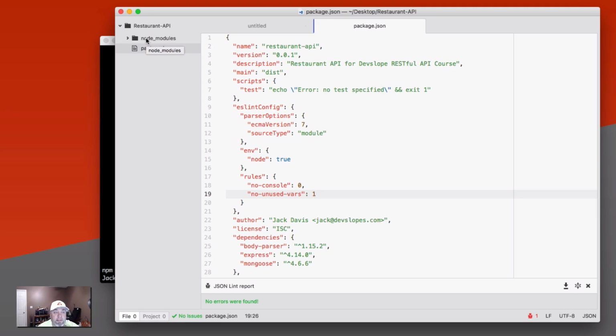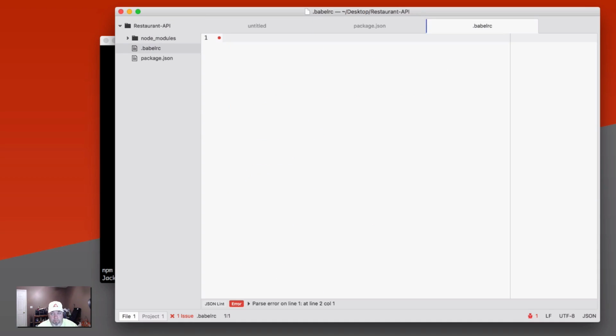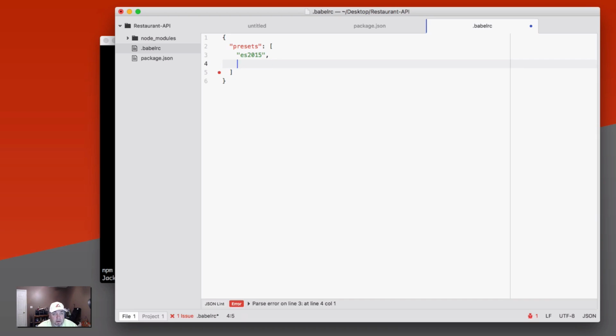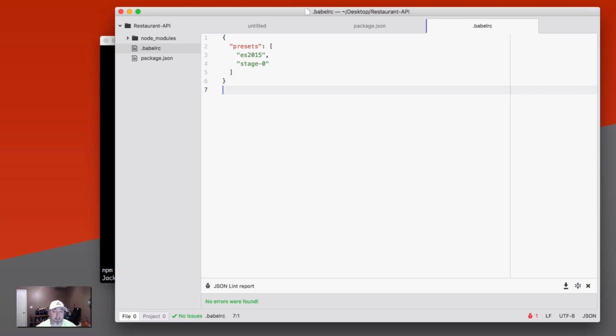Now we need a configuration for our Babel package. The way we create a configuration file for Babel is we create a new file, and we need to create it on the top level here. And we need to call it .babelrc. Inside .babelrc, we just need a few things. We need a block in here, and then a key of presets, and then an array for this. And here we need es2015, and we need stage-0. These are just Babel presets that it's going to look for. And that's really all the configuration for Babel that we need to do.